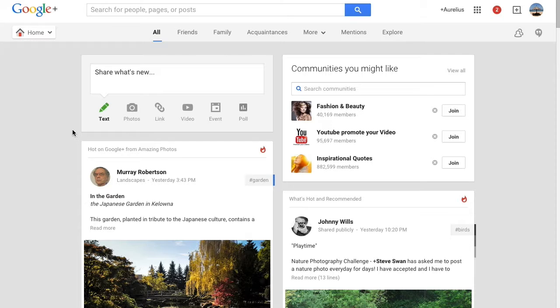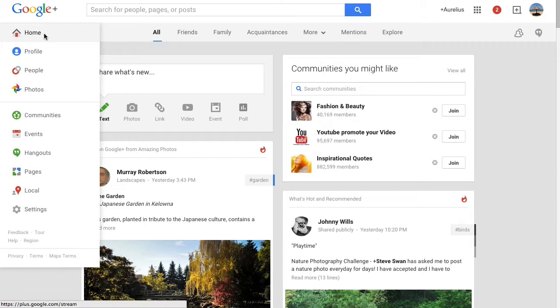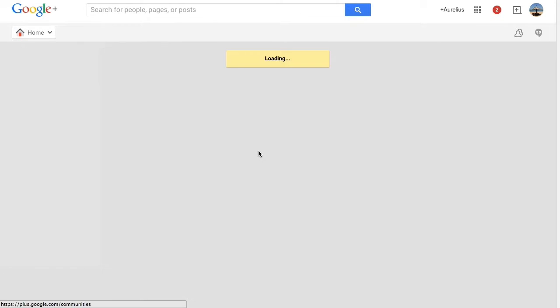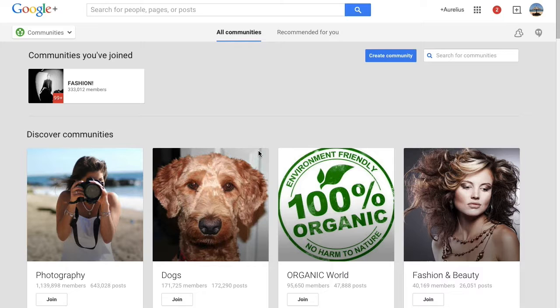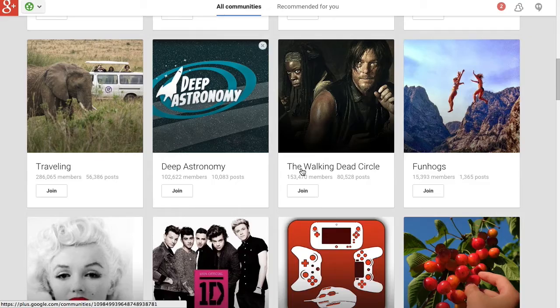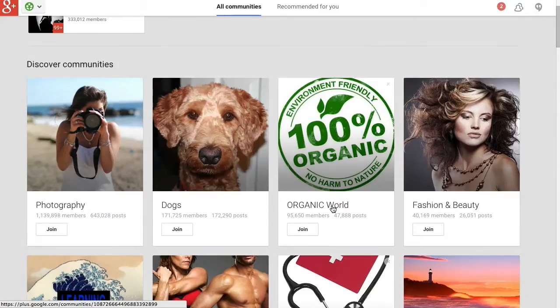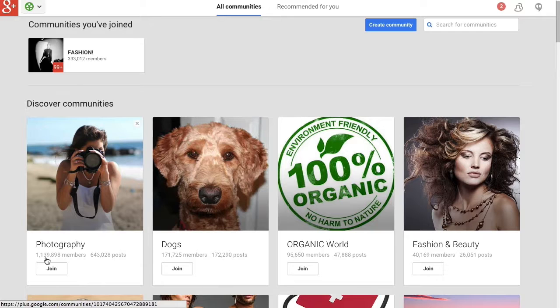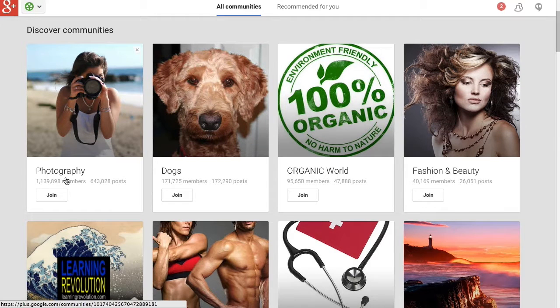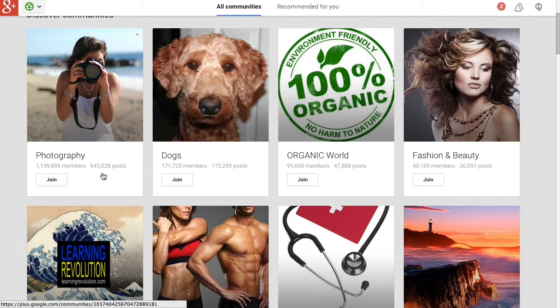So Google Plus communities can be accessed by going to the main sidebar here. If you just hover over it, you can see a list of options and areas inside Google Plus. Specifically, you want to click on communities. Now that'll take you to the main communities dashboard where you'll see a list of communities that they'll suggest to you. These are all quite popular, and you can see by the number of members, this photography community has over 1 million members and 600,000 posts.